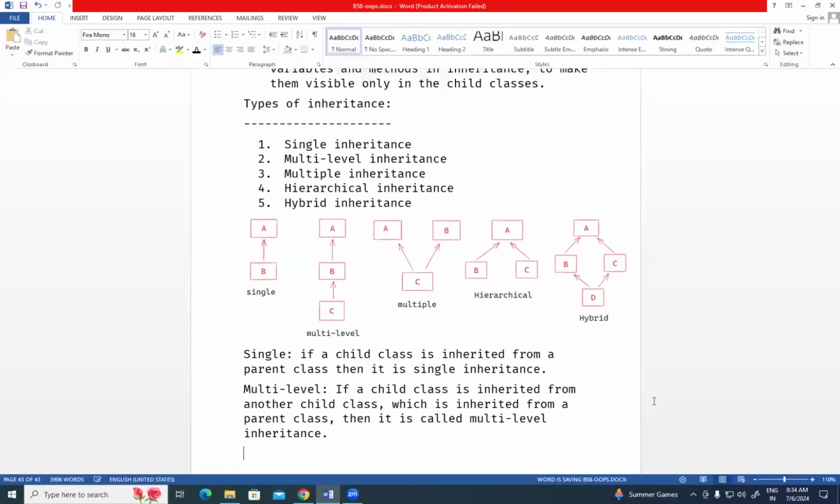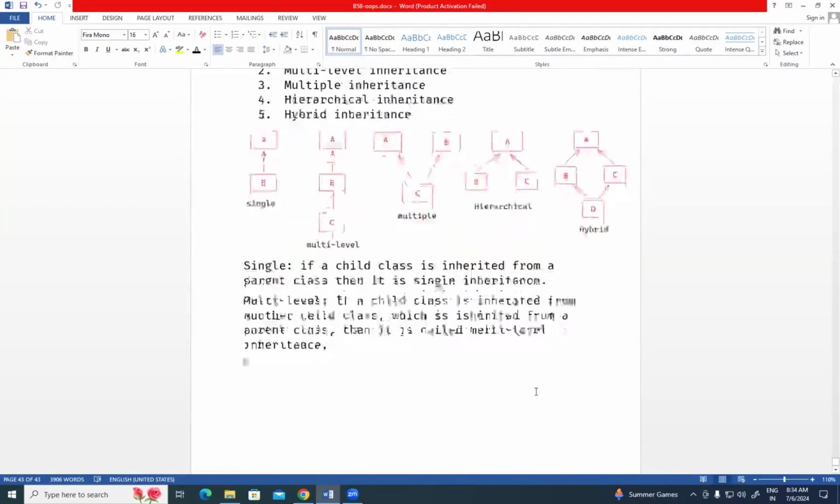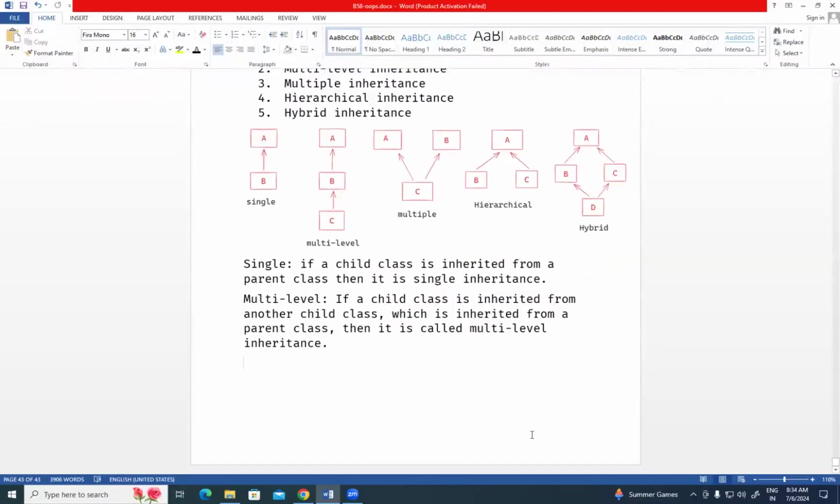Hey everybody, did you understand the point clearly? Folks, am I clear with you? Single is okay, multi-level is okay. What's the next one? Multiple. Now tell me, what is multiple? If a child class is inherited from multiple parent classes, then it is called multiple inheritance.